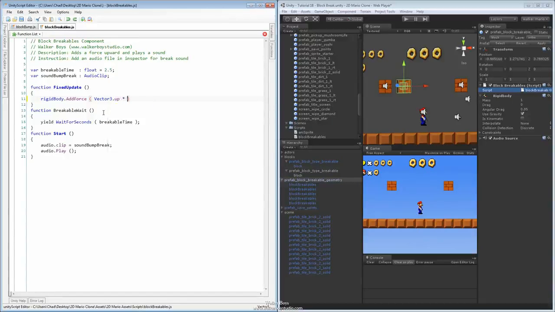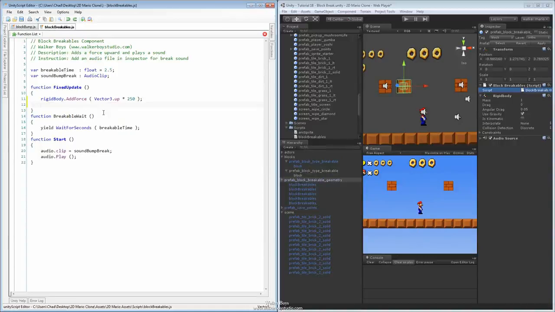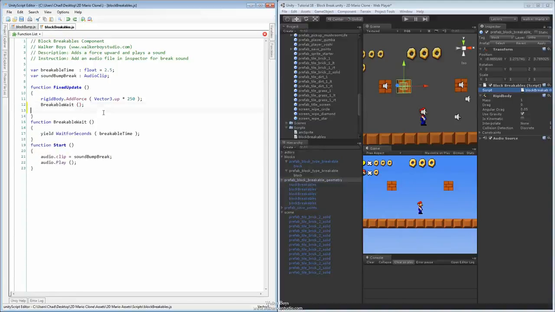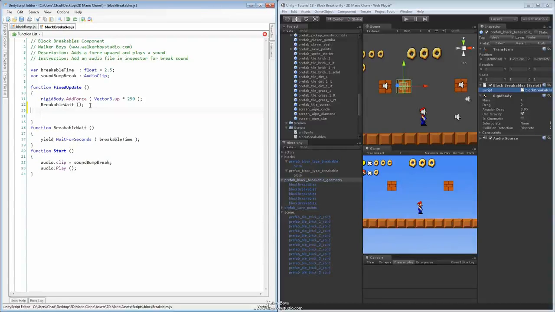And let's go ahead and multiply that. We'll put in a variable a little bit higher than it probably needs to be, but we'll do about 250. It'll be such a short spurt that it doesn't matter if it goes up too high or not, because it'll be going back down in a second. So we're starting off with a positive number, forcing it upward. We'll call up our breakable wait function right here. The breakable wait function has no arguments in it, so we'll just assign it to that. This is just saying that for 2.5 seconds, it'll go up before it starts to force down.